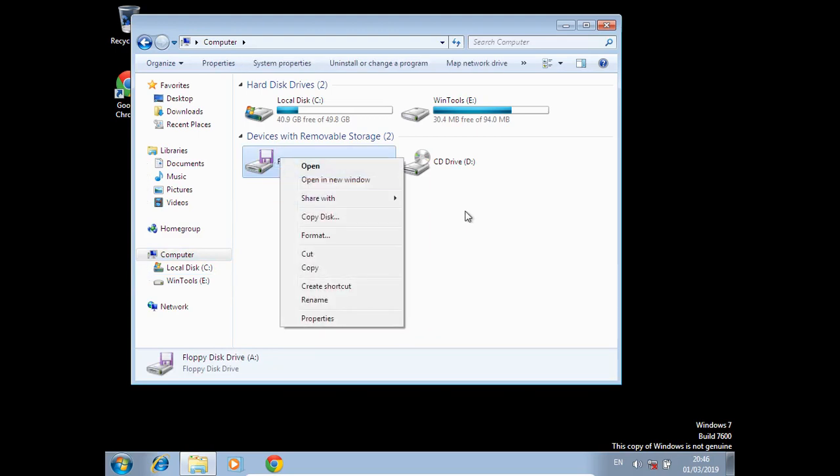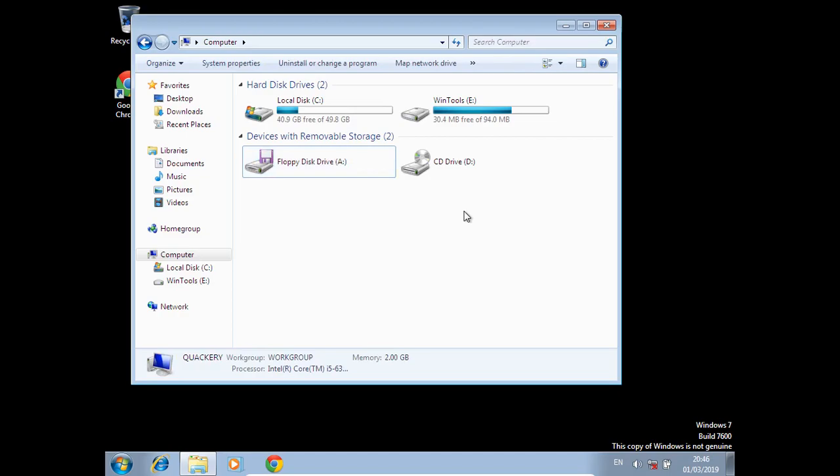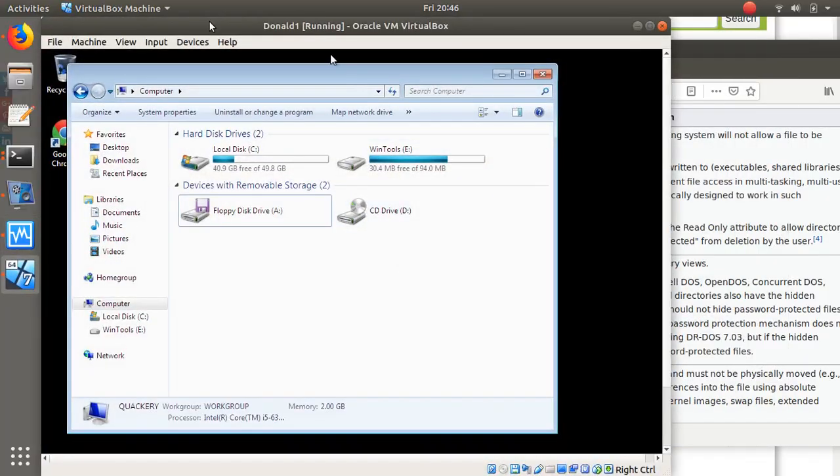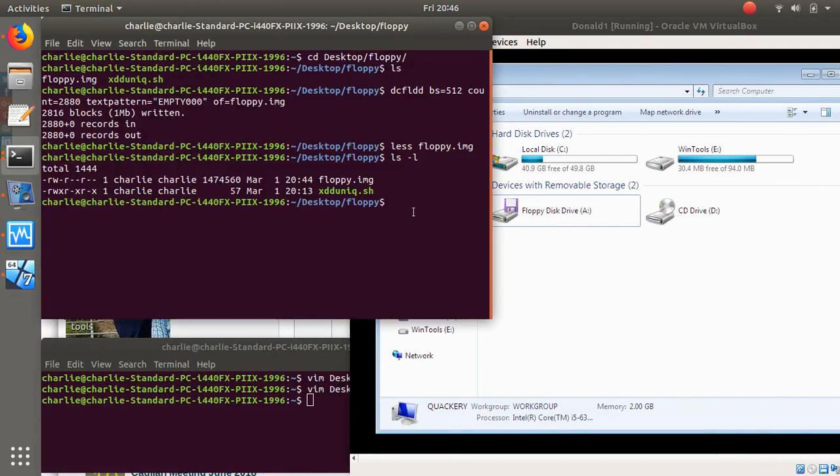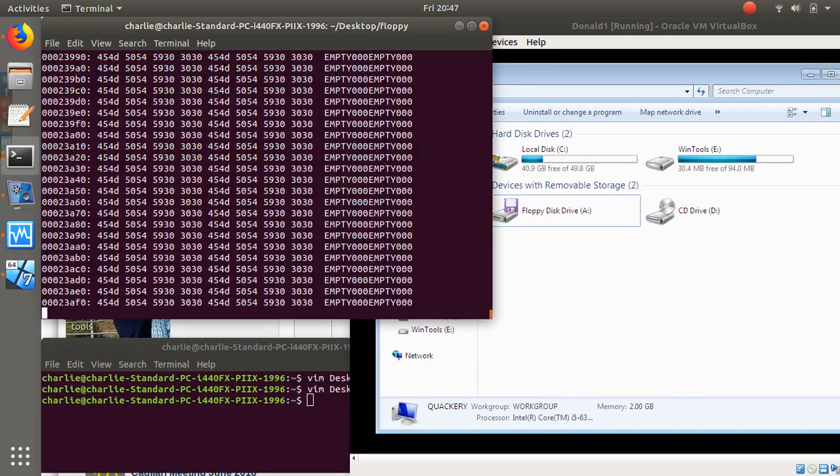But first, before that happens, I want to do my little watch window. So if I go over here, okay, if I do xxd, say floppy, you'll just see loads of these empty lines. Okay, so that's fine, except it's a bit boring. What I'd like is if it only showed me changes.